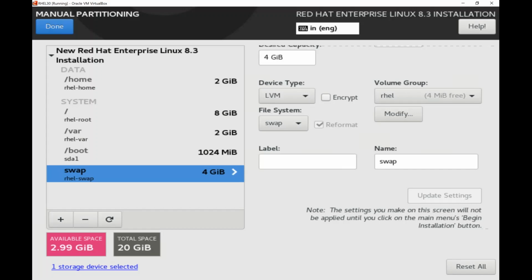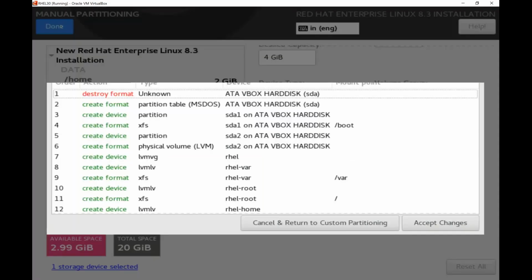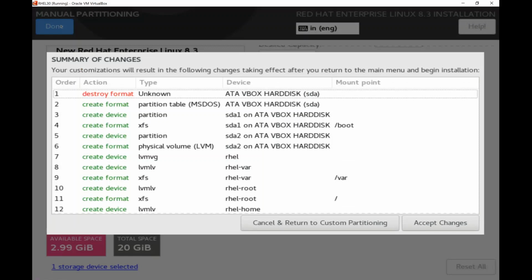Okay. All right. Now let me click on done. As you say done, it will give us a warning that if in the hard disk there are any previous partitions, they would be deleted and these new partitions will be created. So I'll say, okay, I accept these changes.